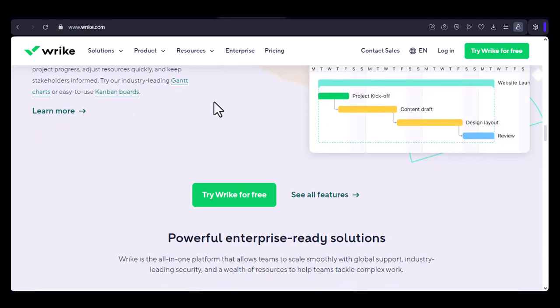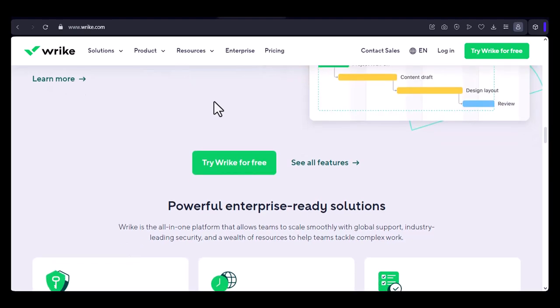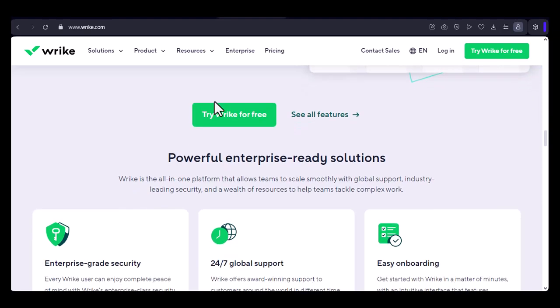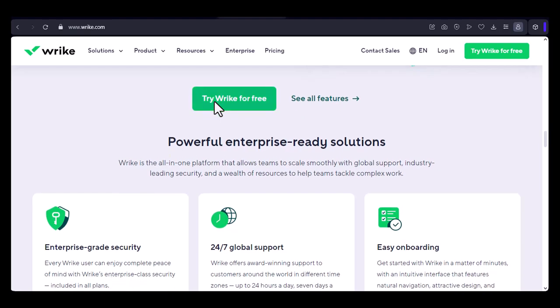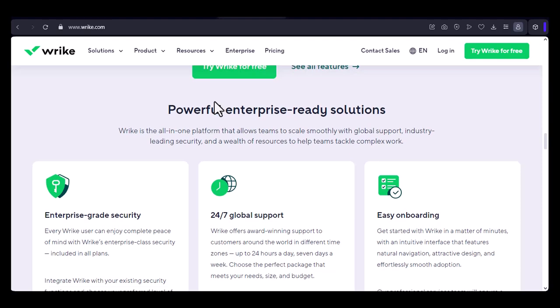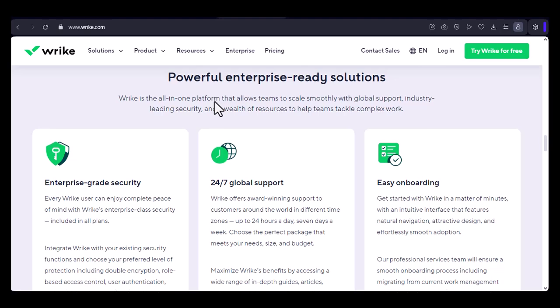Communication and messaging. The portal provides a centralized communication hub where clients can send and receive messages, discuss project updates, and address any concerns. Customizable branding. Wrike allows you to customize the client portal with your company's branding, creating a more professional and cohesive experience for your clients.